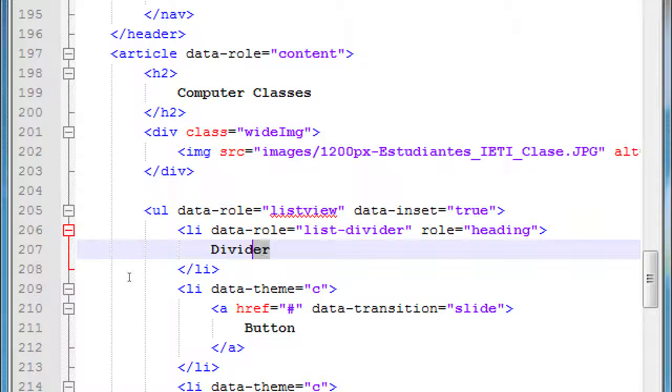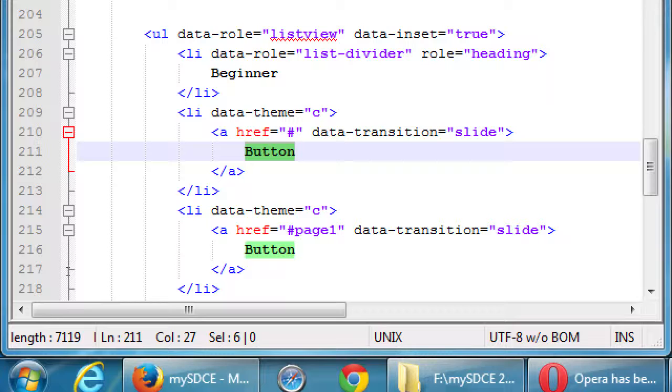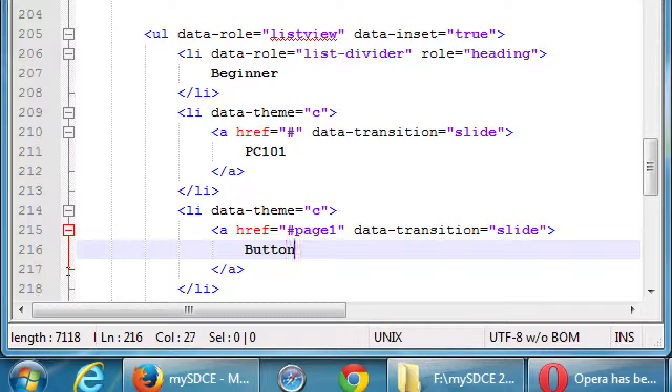So under divider, the actual content of the list item, divider, this is where we're going to break it up into our beginning, intermediate, and advanced classes. So we're going to say this is going to be a list of beginner classes. The actual class itself is the button here, which will be, I don't know, PC101. The next button, PC102.